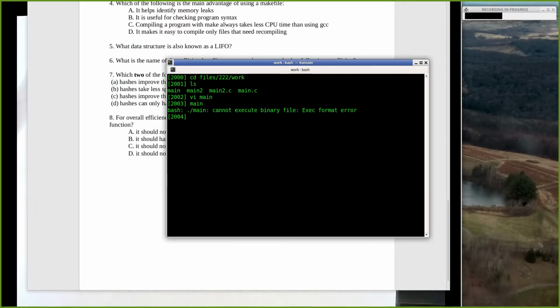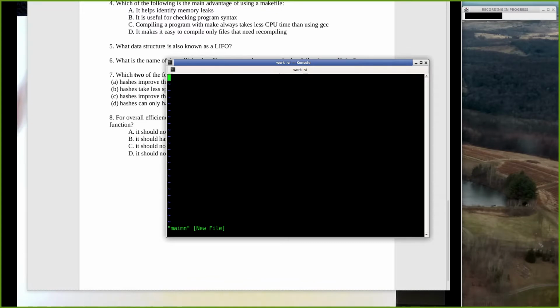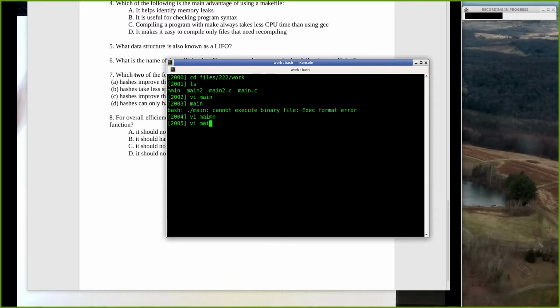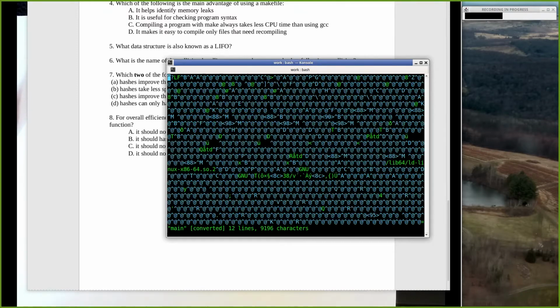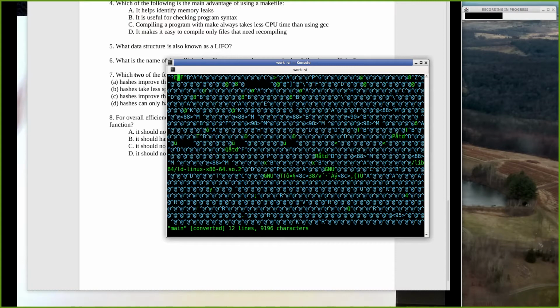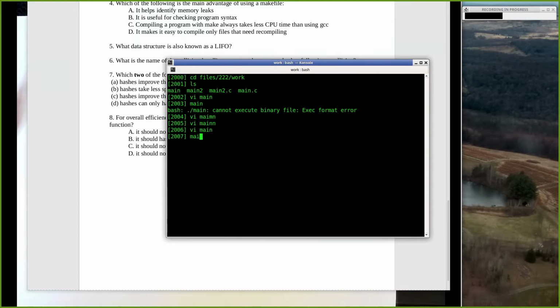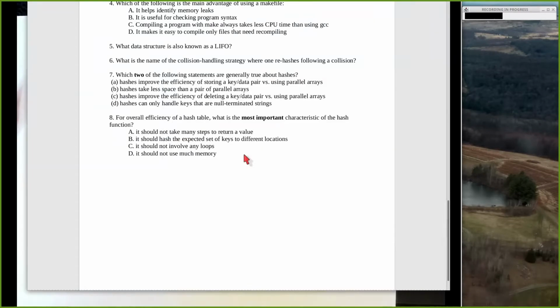Okay. Wonder if I can fix this file. Usually when you edit a file with a text editor, it does more than just what you added. Let me see. Hey, it actually worked. Cool. That's Unix.